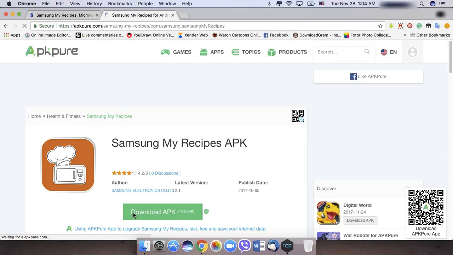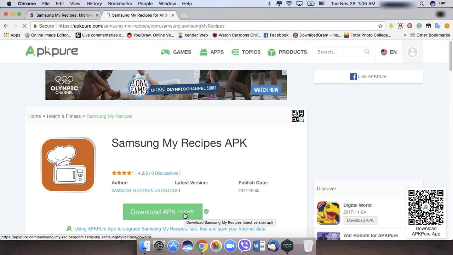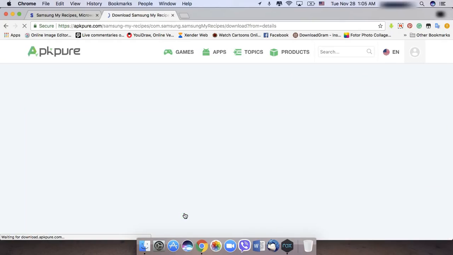So click on this green download button that you see, and you can also see the size of the file right next to it, and then it's gonna direct you to a page where the APK file will start downloading automatically. Like this that you see on the browser.